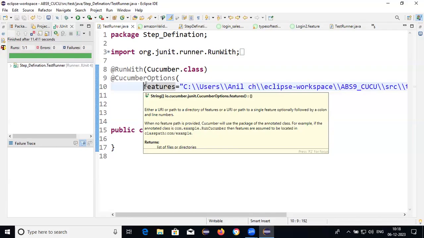If you want to provide the monochrome, it will be reflected in a readable format. If you provide strict equal to true, whenever any step inside of the feature file is missing inside of the step definition, the strict equal to true is able to handle it.